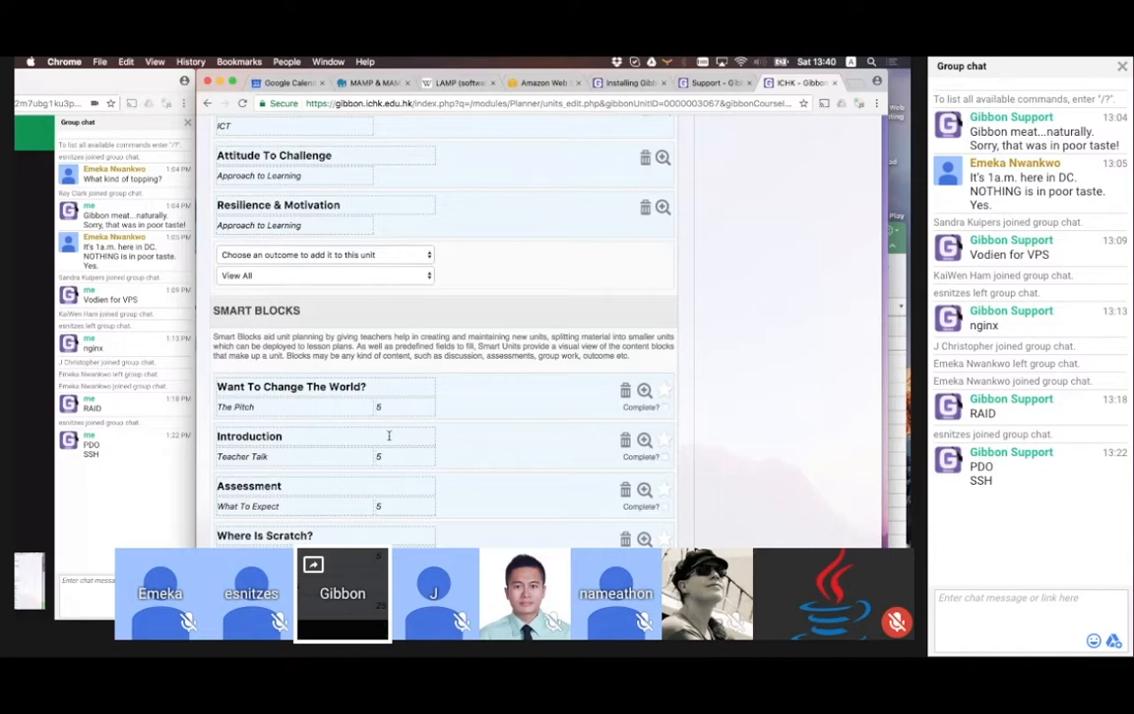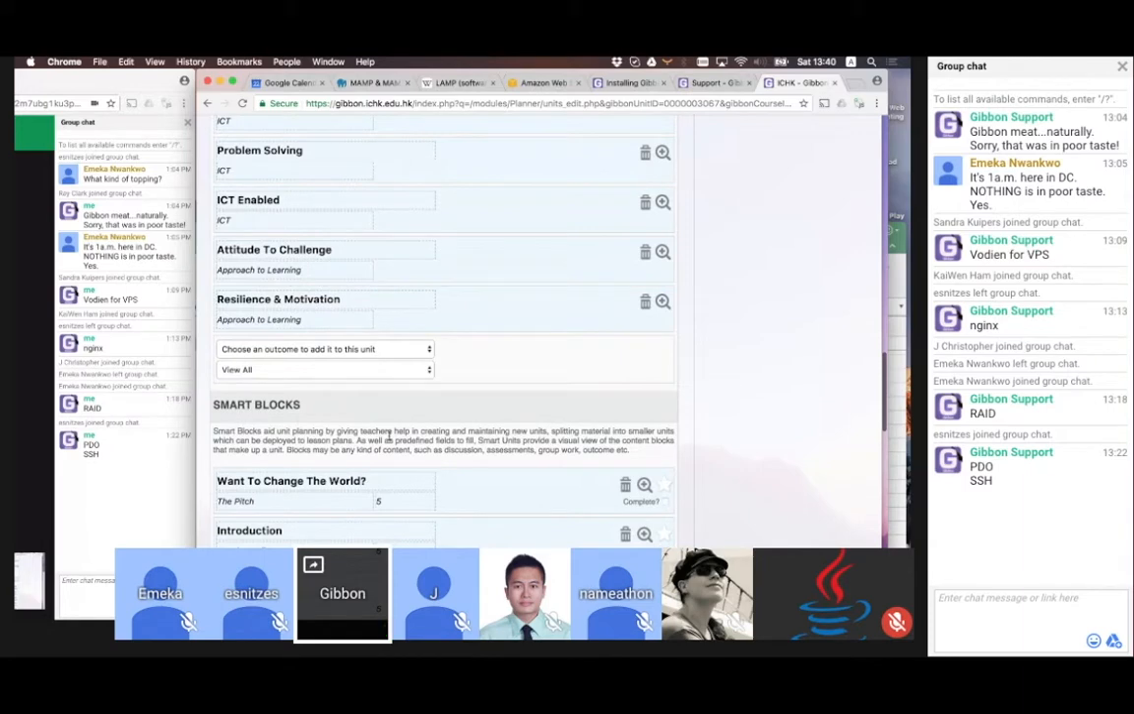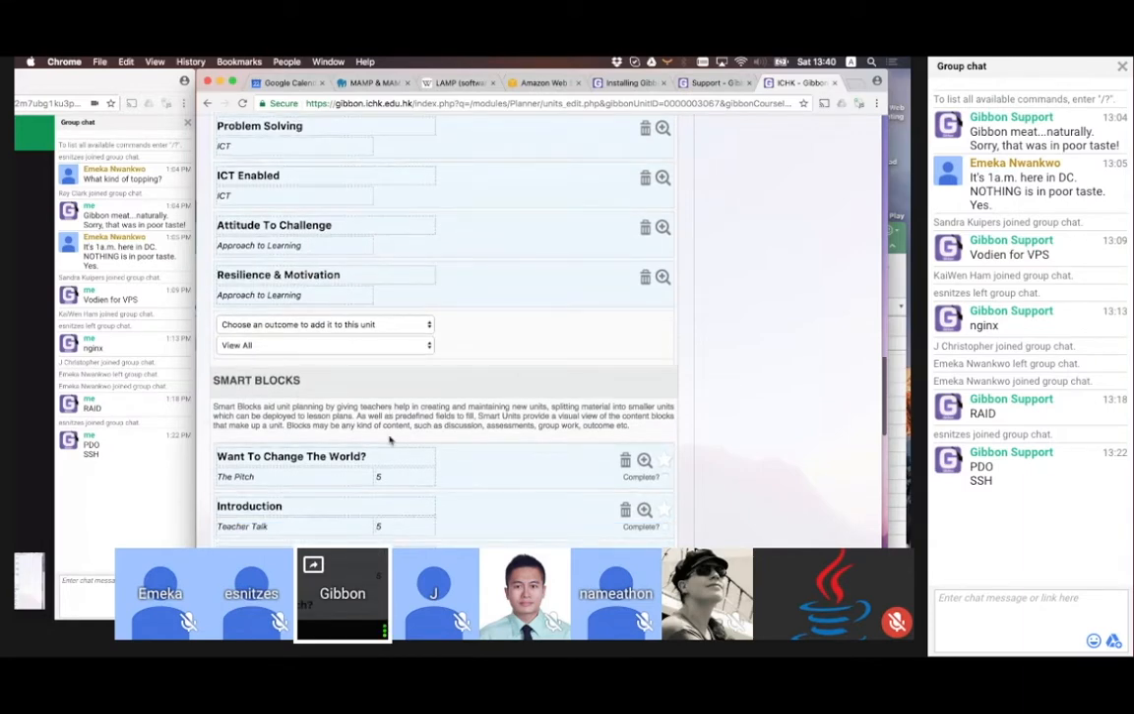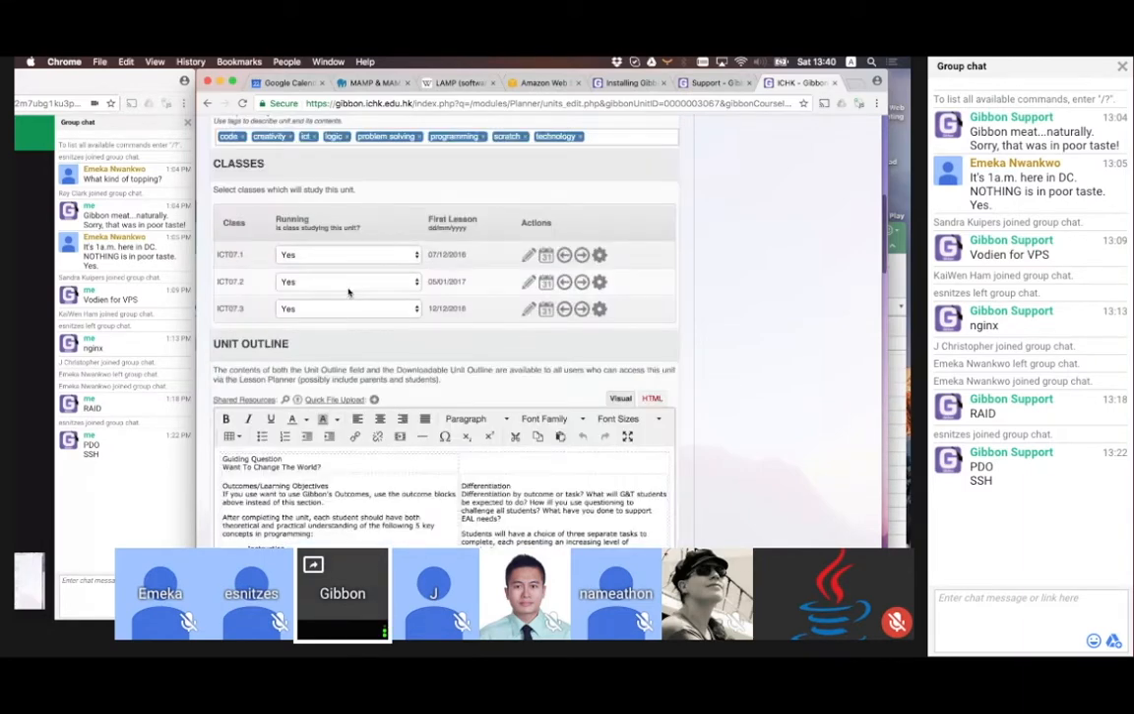Yes? If different teachers are teaching the same unit, can they plan the smart blocks into different lessons? So the pushing out into lessons happens on a class by class basis. And you don't even need to run this unit for every class. You could turn it off for some classes. But I can push out that content to one class at a time.